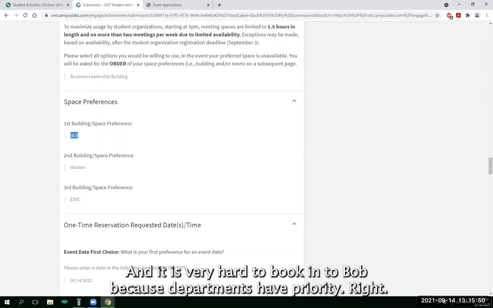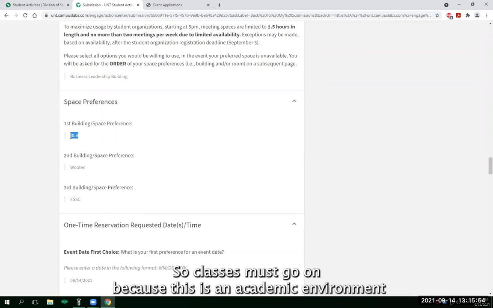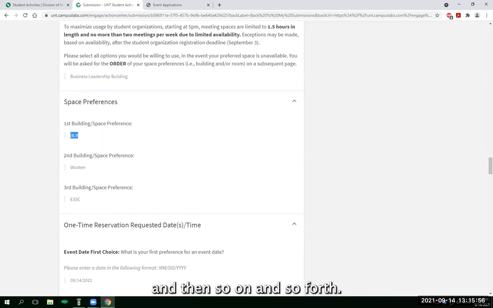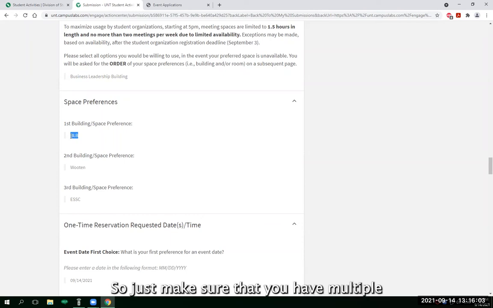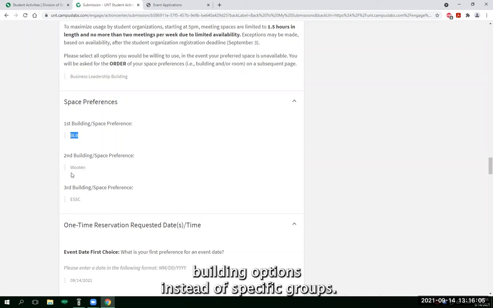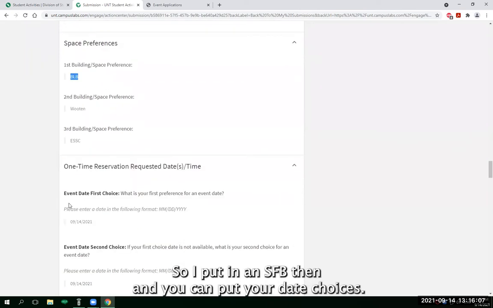It is very hard to book in the BLB because departments have priority, right? So classes must go on because this is an academic environment, and so on and so forth. So sometimes we're not able to book the BLB even though we want to. So just make sure that you have multiple building options instead of specific rooms. So I put Wooten and ESSC.